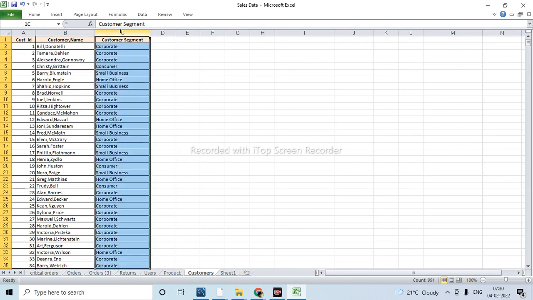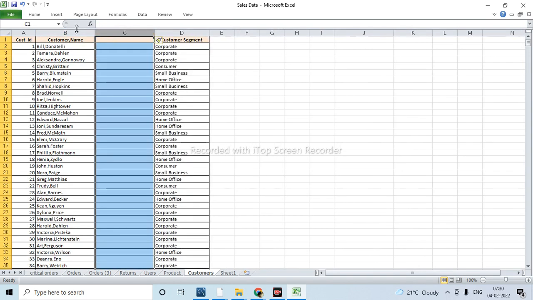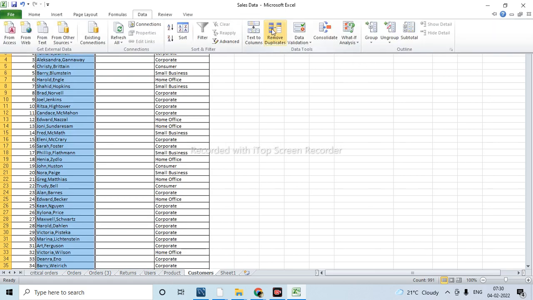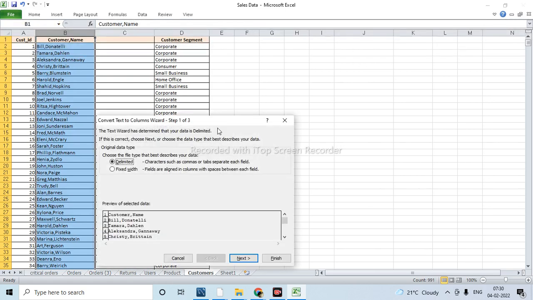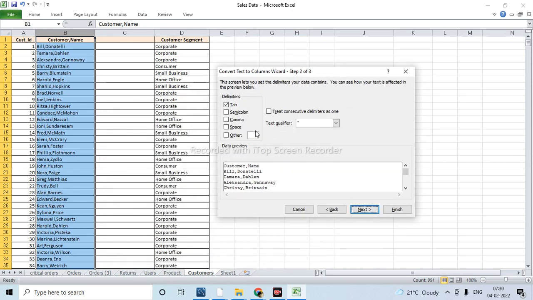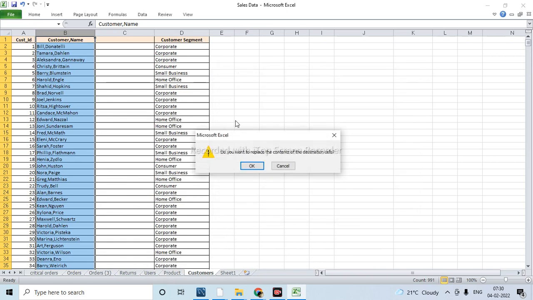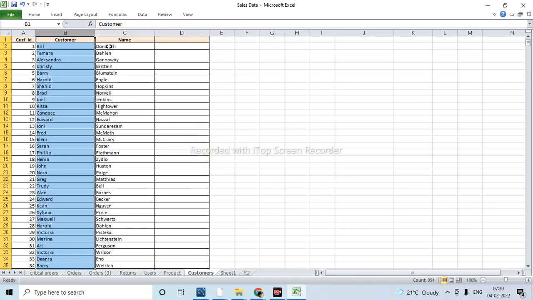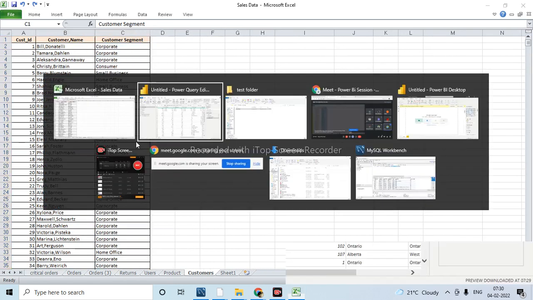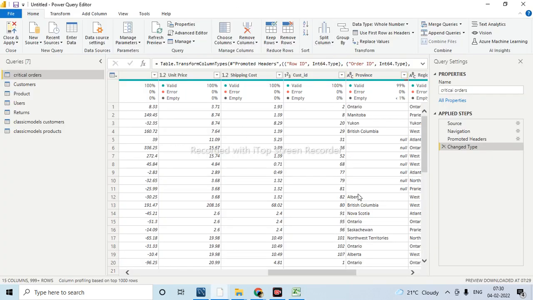If I want to split the name, normally what we do is go to Data, Text to Columns, and give delimited only, and here we provide the comma where we need to separate the data. It will create a new column for that data set, right? Now the first name and last name are separated. The same option we have here, the same split column.